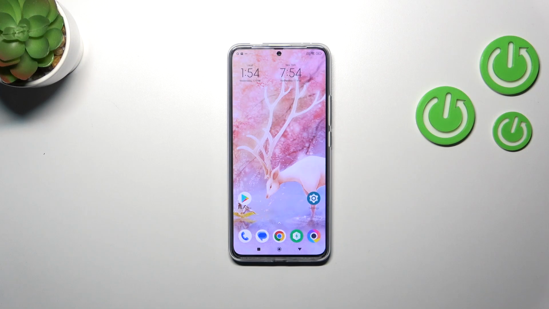Hi everyone, in front of me I've got a POCO F5 Pro, and let me share with you how to virus scan your device.